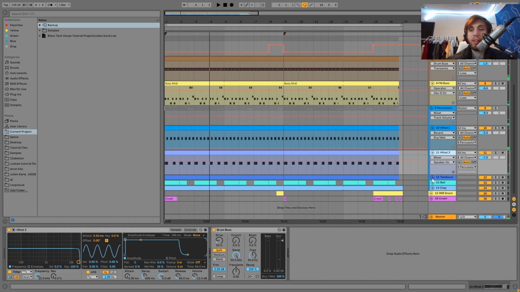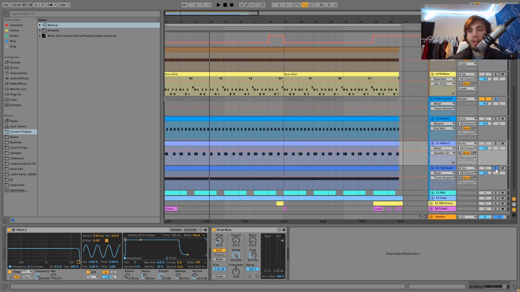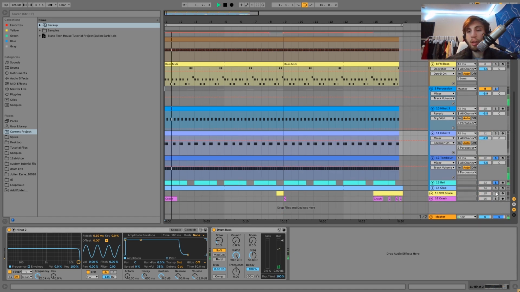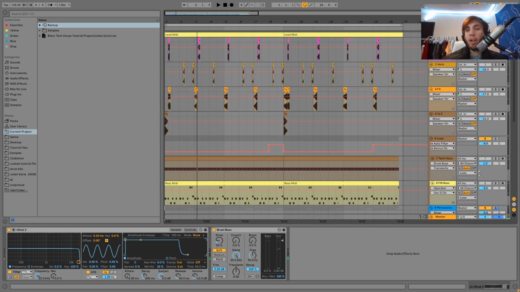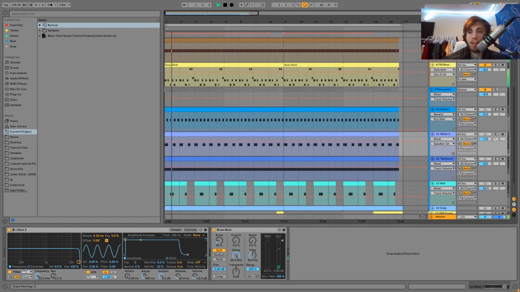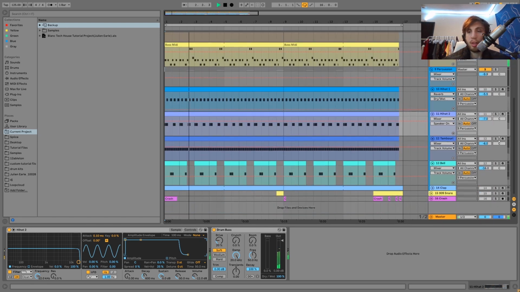And yeah, then from there we have the tambourine and this bell. So these are just playing like this. I'll just show you for example, okay, here's just the kick and the bass. And then here's just the kick and the bass with the tambourine and the bell. Oh, whoops. There we go.